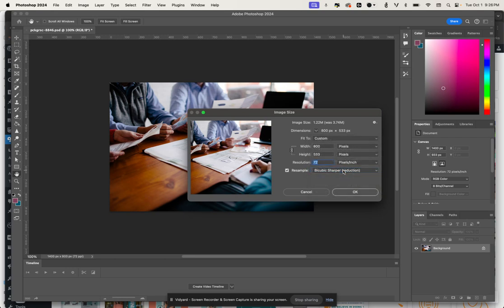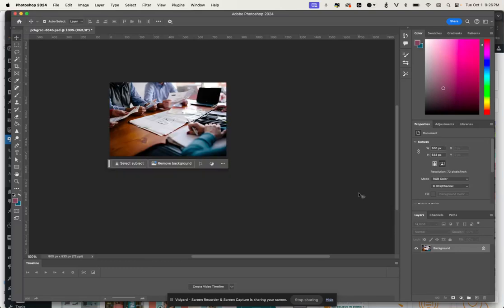Note, you cannot, or it's not at least recommended, to upscale images. So if I have an image that's 800 pixels and I want it to go up to 1400, if it's already been saved, that's not recommended because it will become pixelated and that won't look good on your website. So, word to the wise, always go from big to small, never small to big.